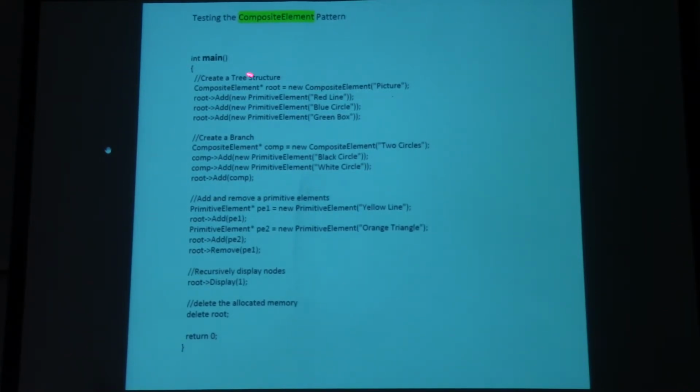Okay, so here is an example of this composite pattern. So we're going to have composite element pointer root equals new composite element. We're going to call it picture. And then we're going to go to this composite element. We're going to add a new primitive element called red line and another primitive element blue circle and green box. And then we're going to build this thing, so we're going to now add them. So we're going to say composite element comp equals new composite element, 2 circles, and then we're going to add to it the new primitive element, which should be black circle, and a new primitive element, which is going to be a white circle, and then we're going to add the composite to the root.